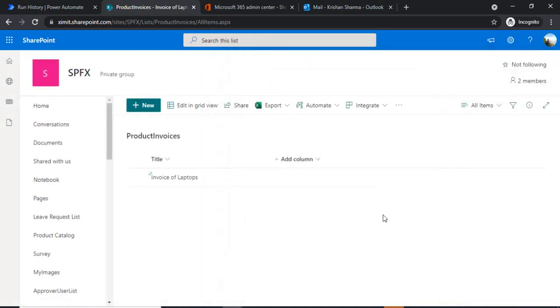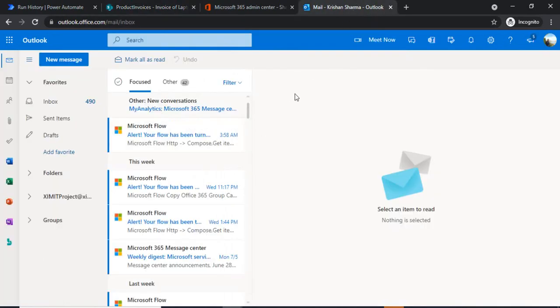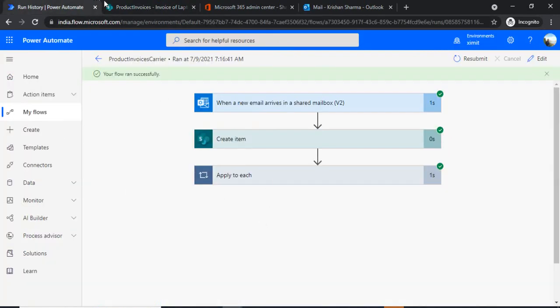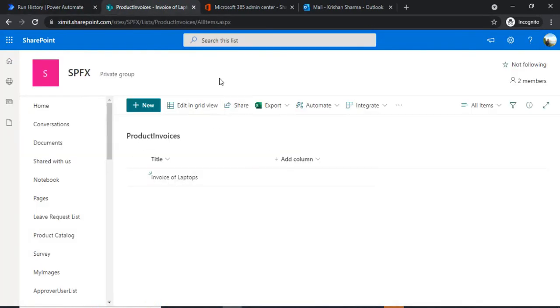It's a very valid scenario where you have a lot of invoices coming to your shared mailboxes, and you want to manage all those invoices in a SharePoint list. Then you need not do anything manually, just create this simple three-step flow which will do the processing for you. I hope you find this useful.